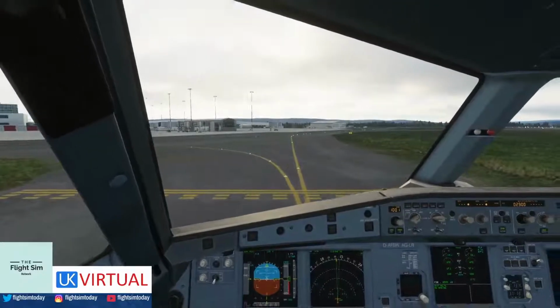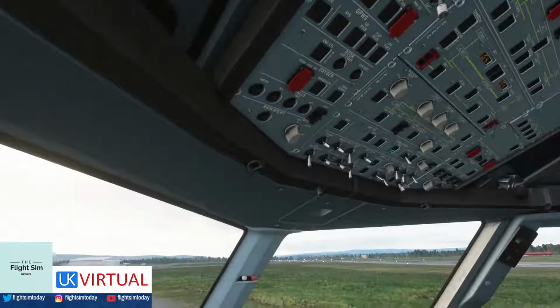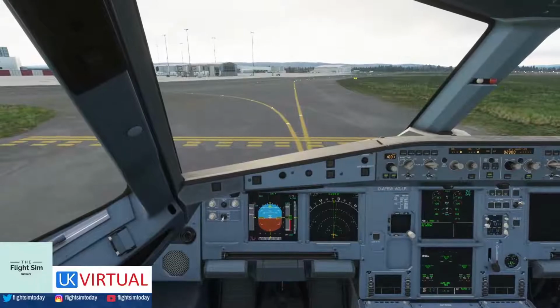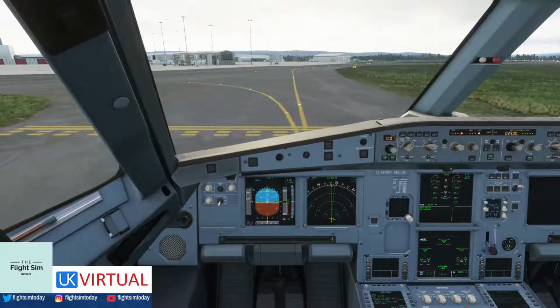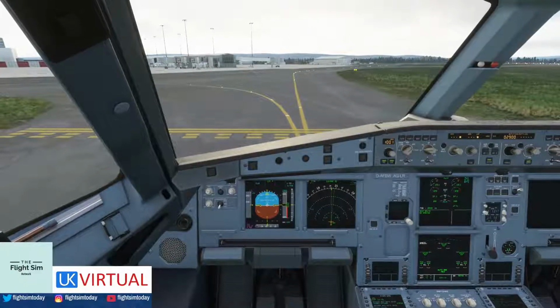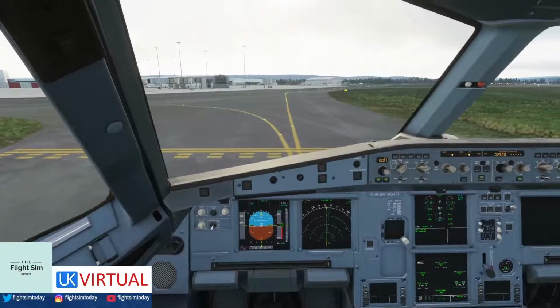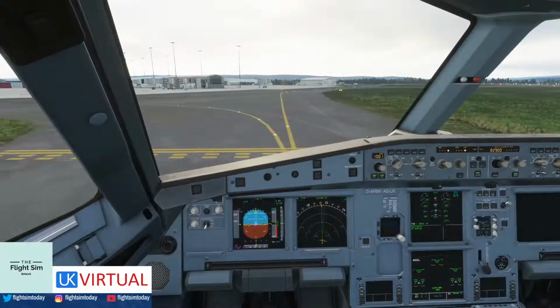Manage speed. Okay, so I need to turn. So landing lights go off. 3000 is set. Strobes go off. So landing lights off, strobes off, taxi lights on, and start the APU. Taxi lights on.